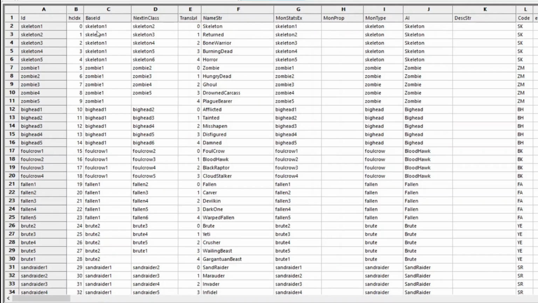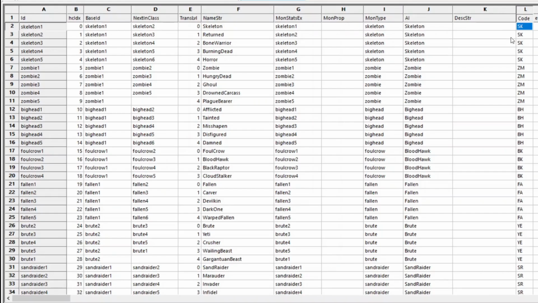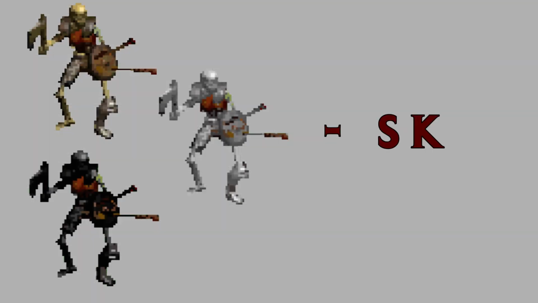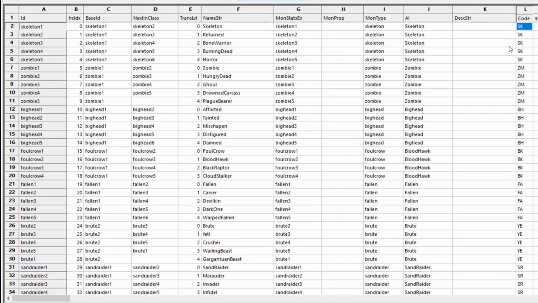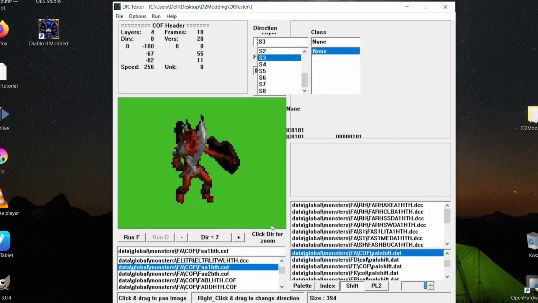Getting back to what we came for, checking what token a monster uses is very easy. We just look at the code column at the height of any variant of the skeleton, and we've got our answer. The token that the skeletons use is SK. Now, we can return to Dr. Tester and look at the different palettes that the skeletons have assigned to them.